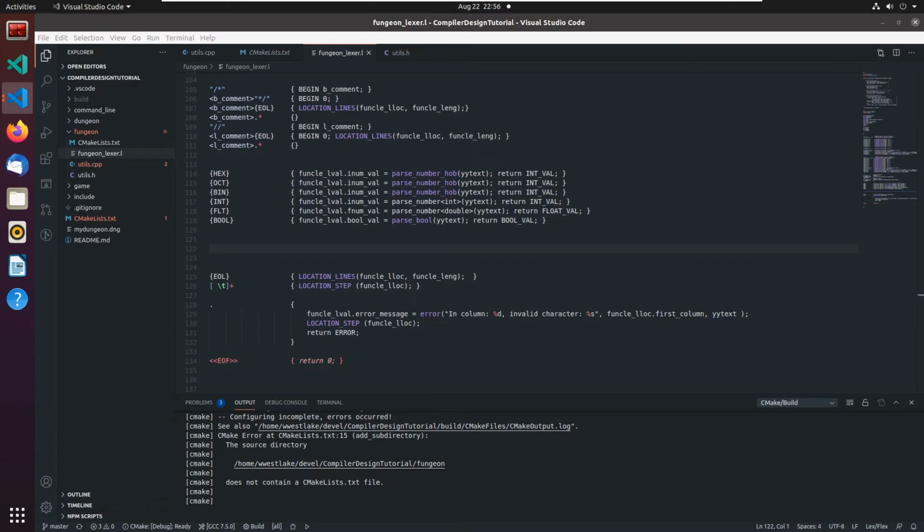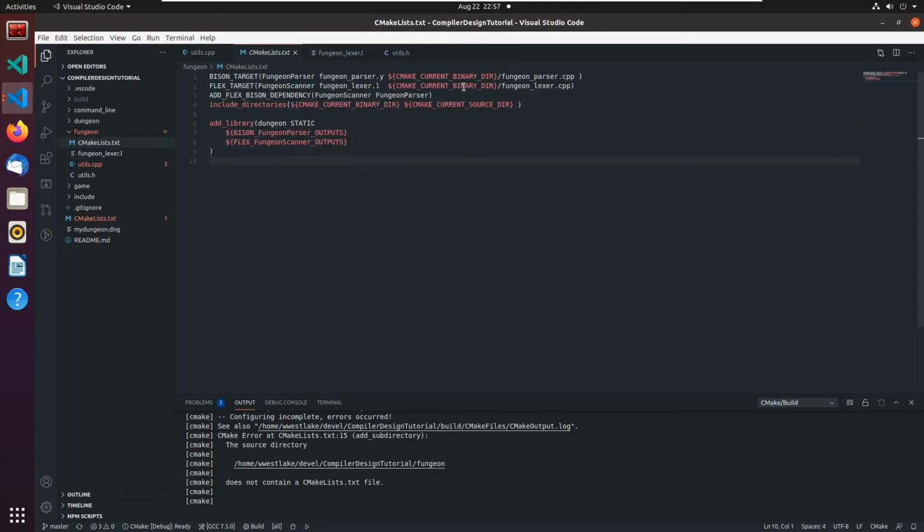So let's now take a look at our parser. There's a variety of things we need to add up here at the top. We'll do the same thing. We've got our fungenlexer.l, and let me double check that. It's fungenparser.y. Let's create that file. So we'll go here and new file, fungenparser.y.